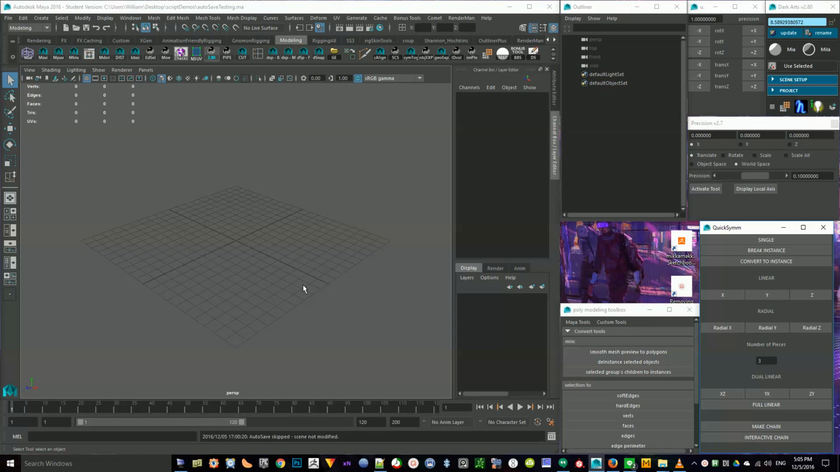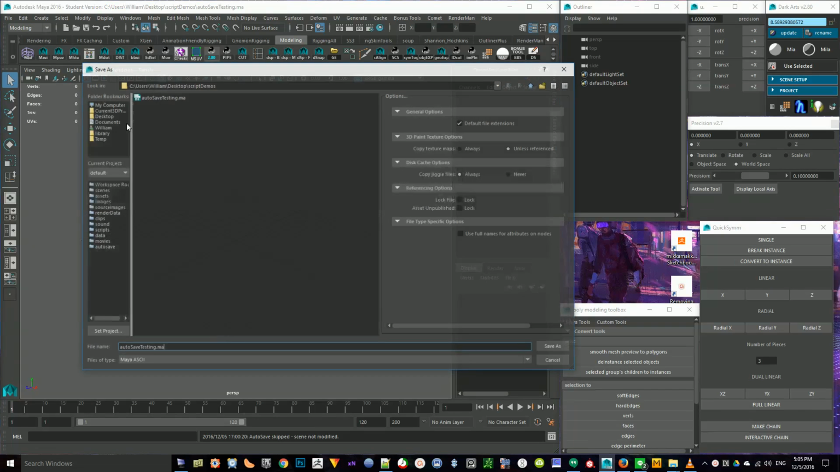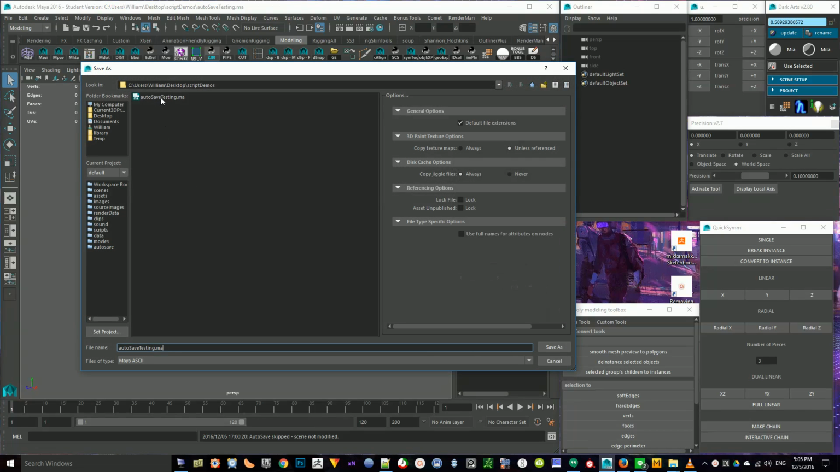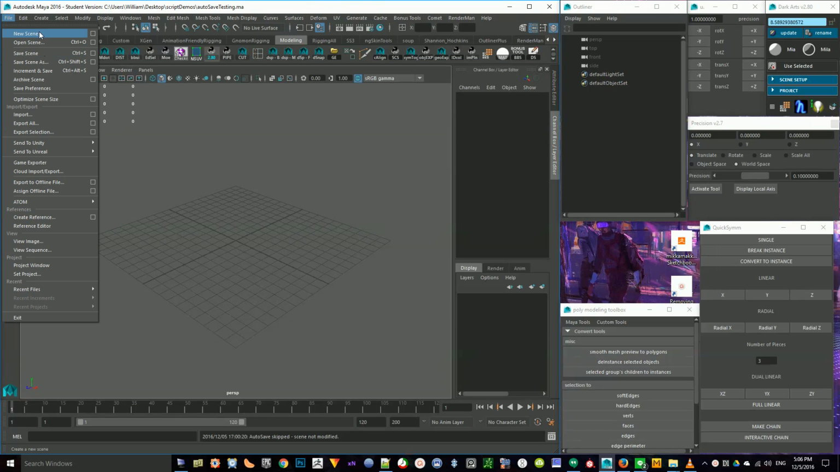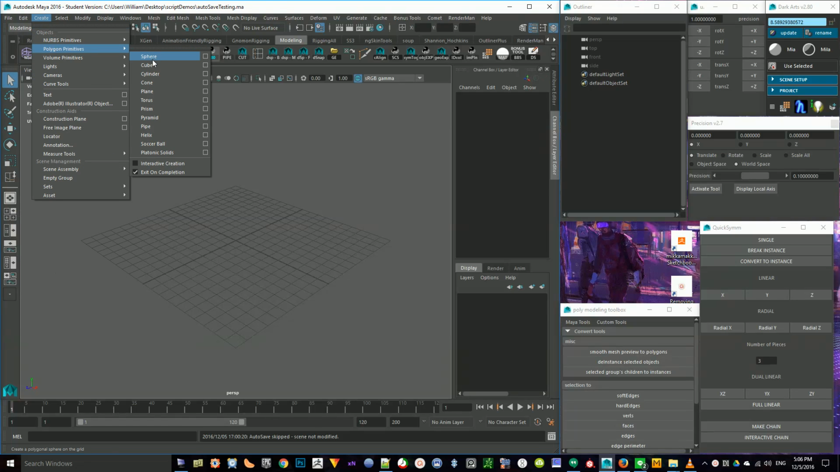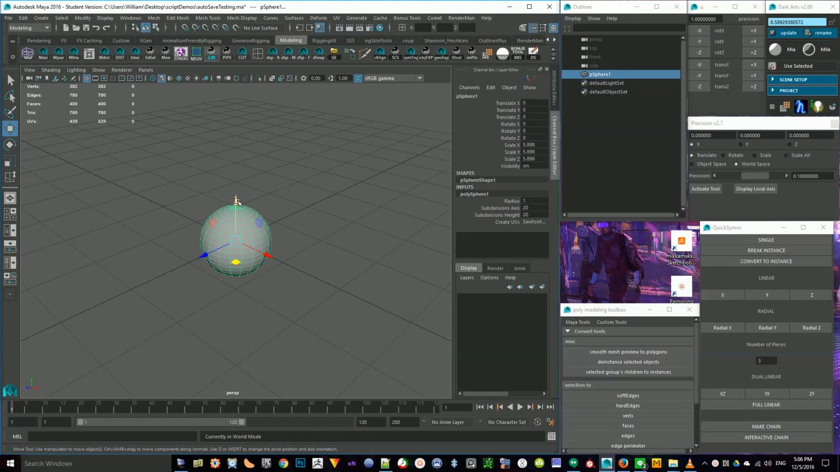All right, so this is going to be a demonstration of an AutoHotkey script. What we'll do is create a polygon, like a sphere or something like that. Lovely little sphere. And we'll save this.